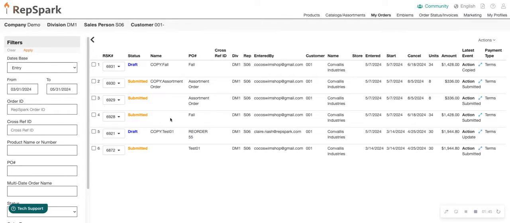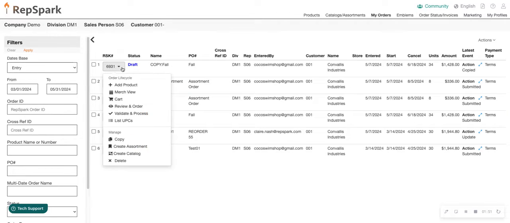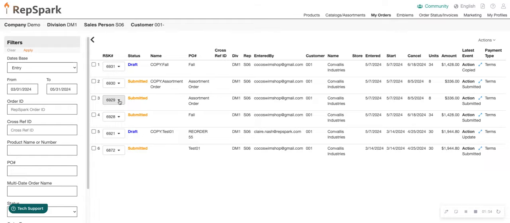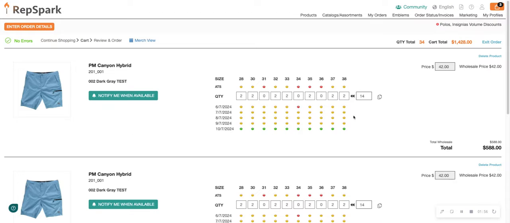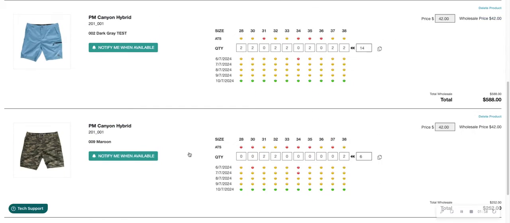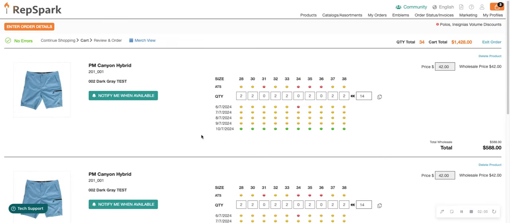So if you look, 6928, the PO was fall, and now the PO is fall again too. The name is just copy fall. So what I'm going to do is open this. So I'm going to go into the cart view. And we see the entire order I have placed right here is exactly copied.